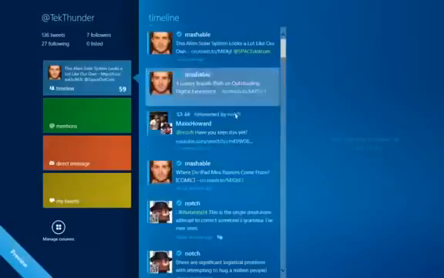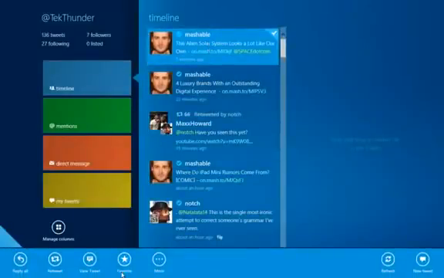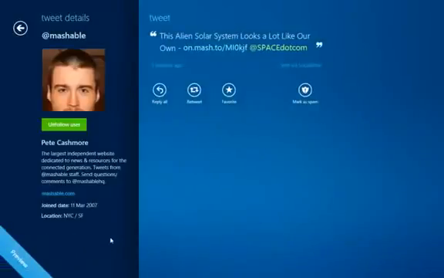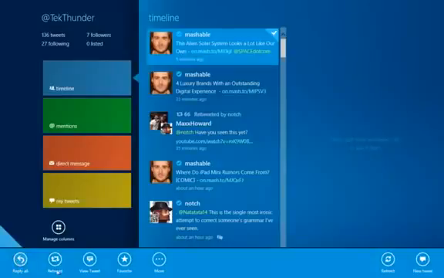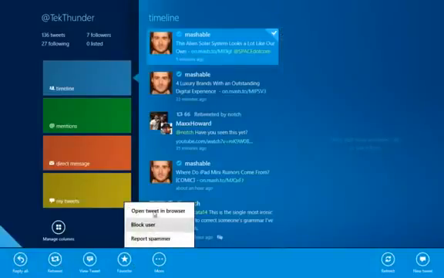You can also click on one. If you want to, you can view the tweet in full screen. If we go back to that, you can reply to it, you can retweet it, you can favorite it, or you can block this user, open the tweet in your normal web browser, or report it.